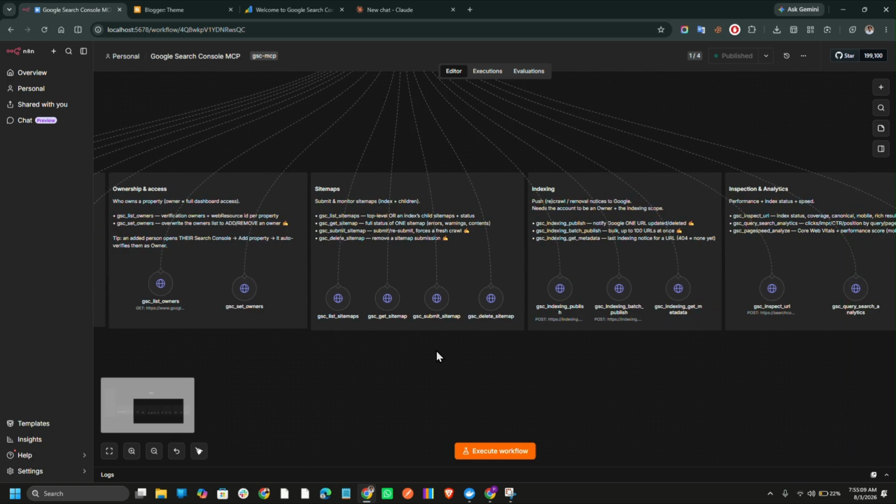The third one is sitemaps. In this, you can list sitemaps. You can list a single sitemap or multiple sitemaps here, right? And submit a new sitemap. You can also delete a sitemap.